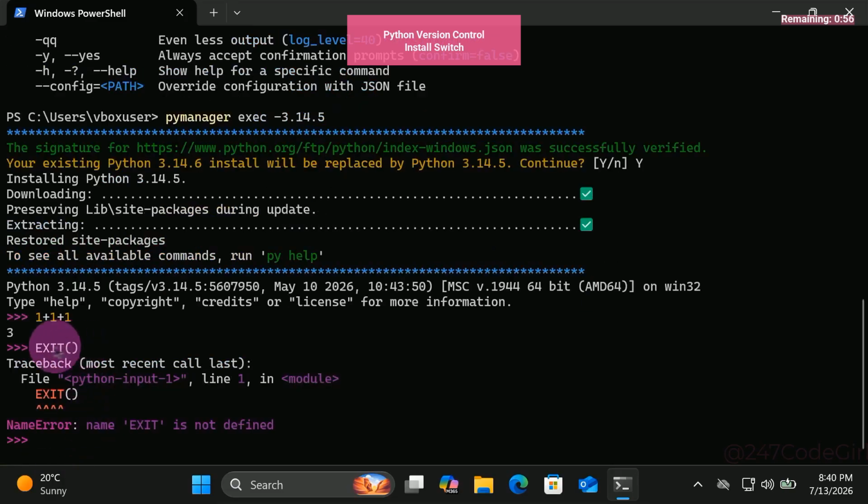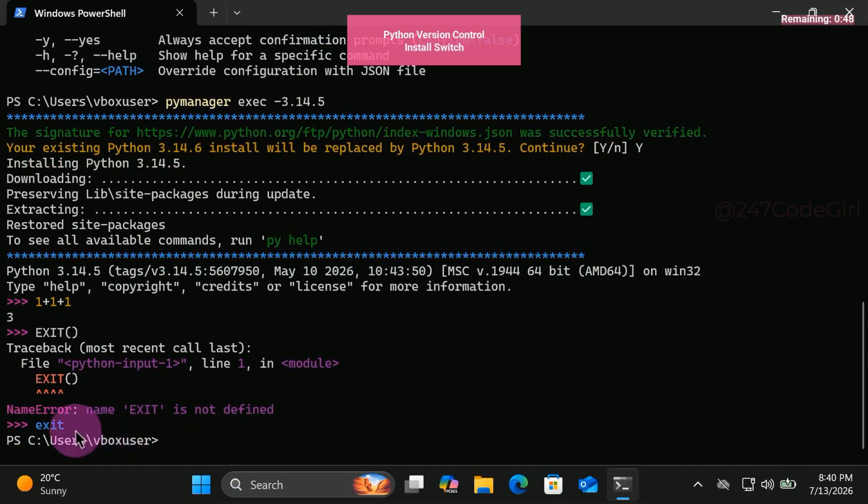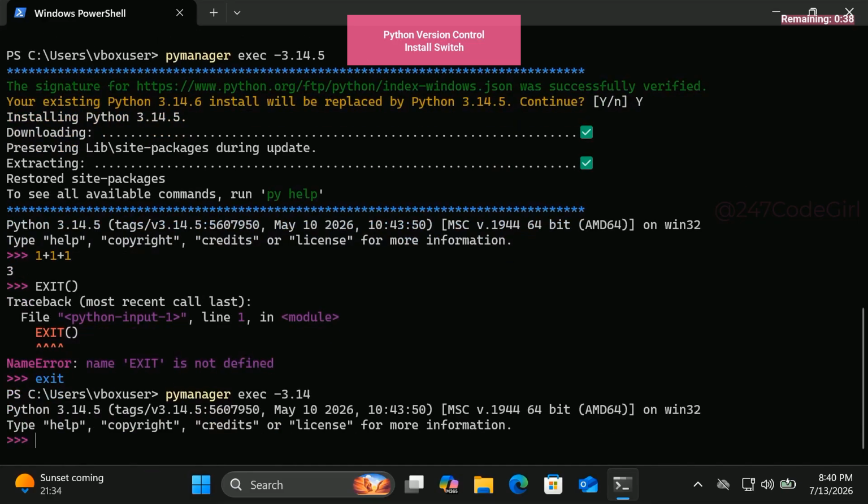Let's test typing exit in uppercase. It fails since Python is case sensitive. Type exit in lowercase. This safely returns us to the PowerShell terminal prompt. Let's reissue our command to target upgrading back to version 6. Omit the patch number this time. This opens the default Python shell, which is not what we wanted. Let's exit the shell again.